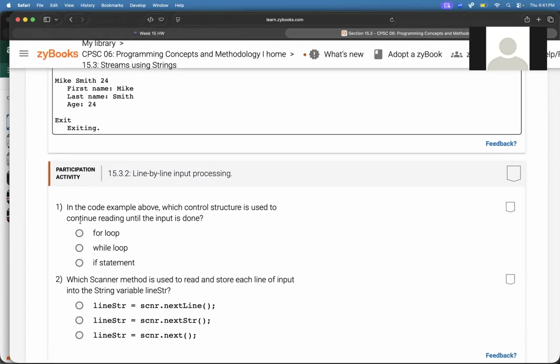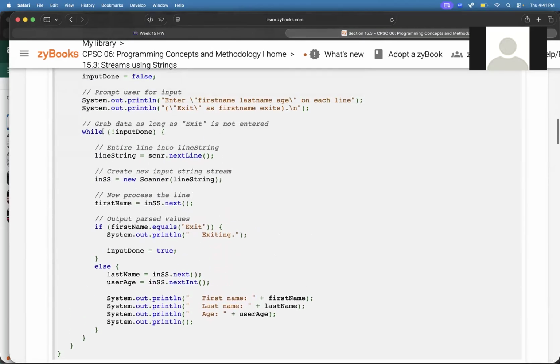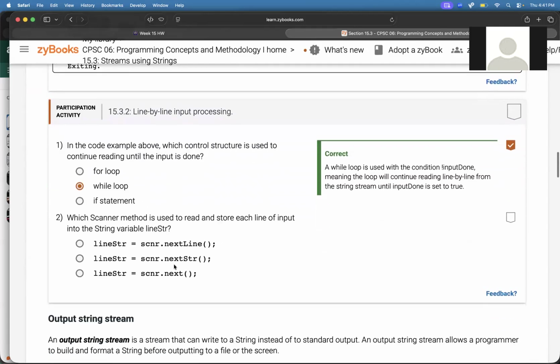The end. So we can answer some questions about this, but I need to get down to some more important exercises. In the code example, which control structure is used to continue reading until the input is done? You can see that they put this whole thing in a while loop. So the loop just keeps looping until you type in the word exit. So they used a while loop for that.